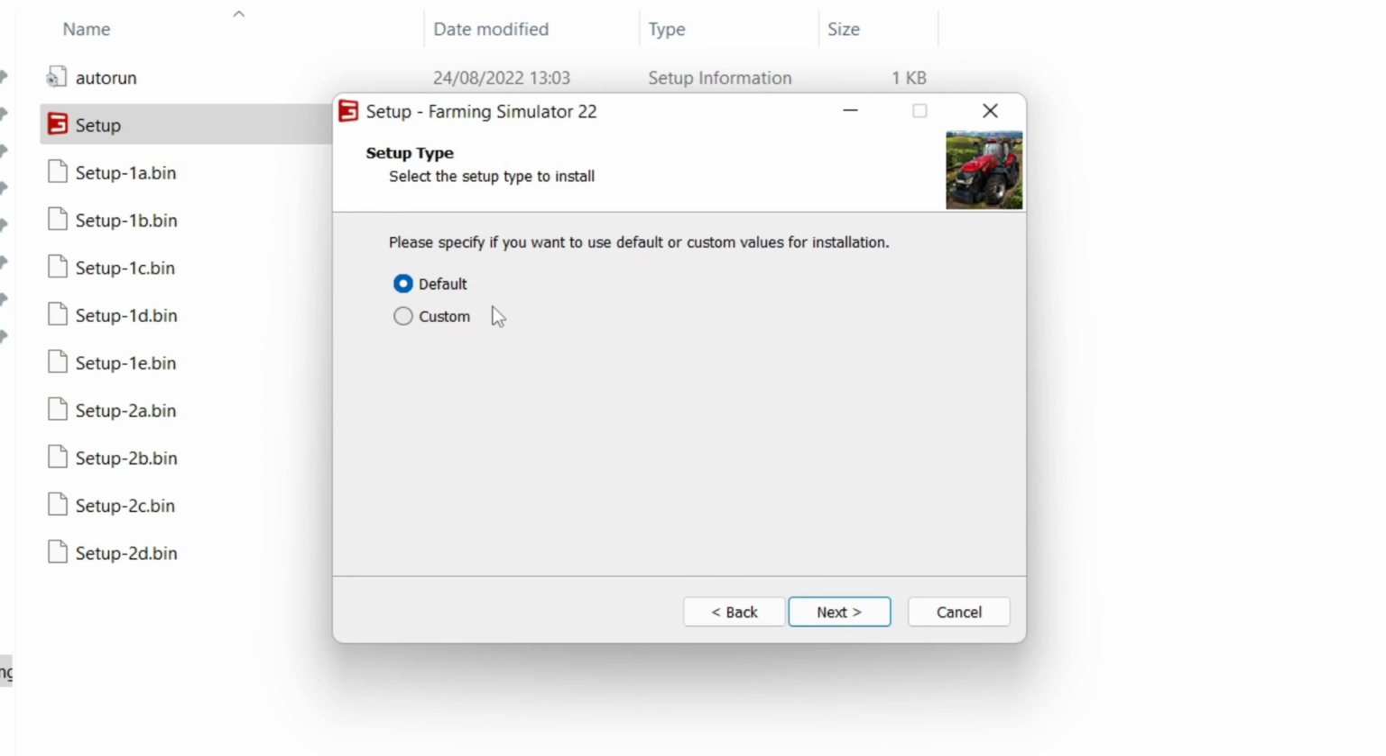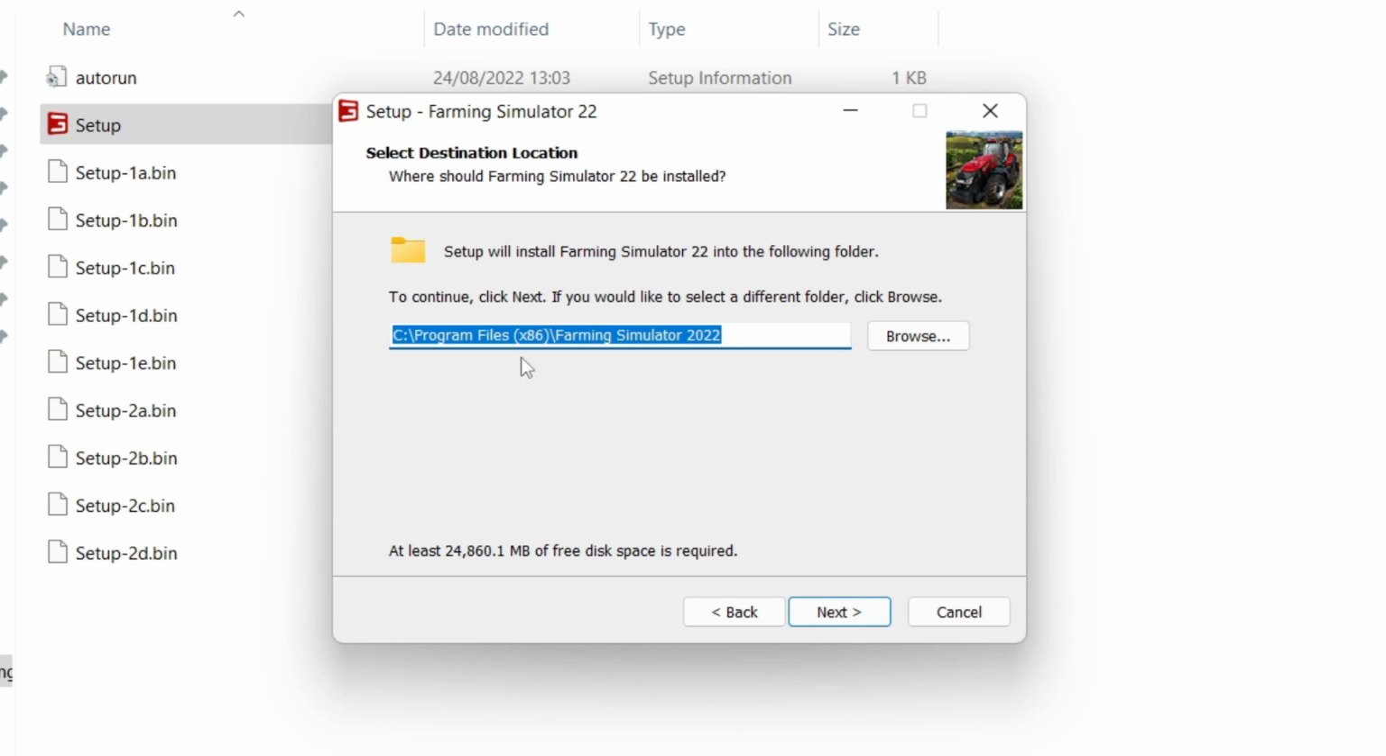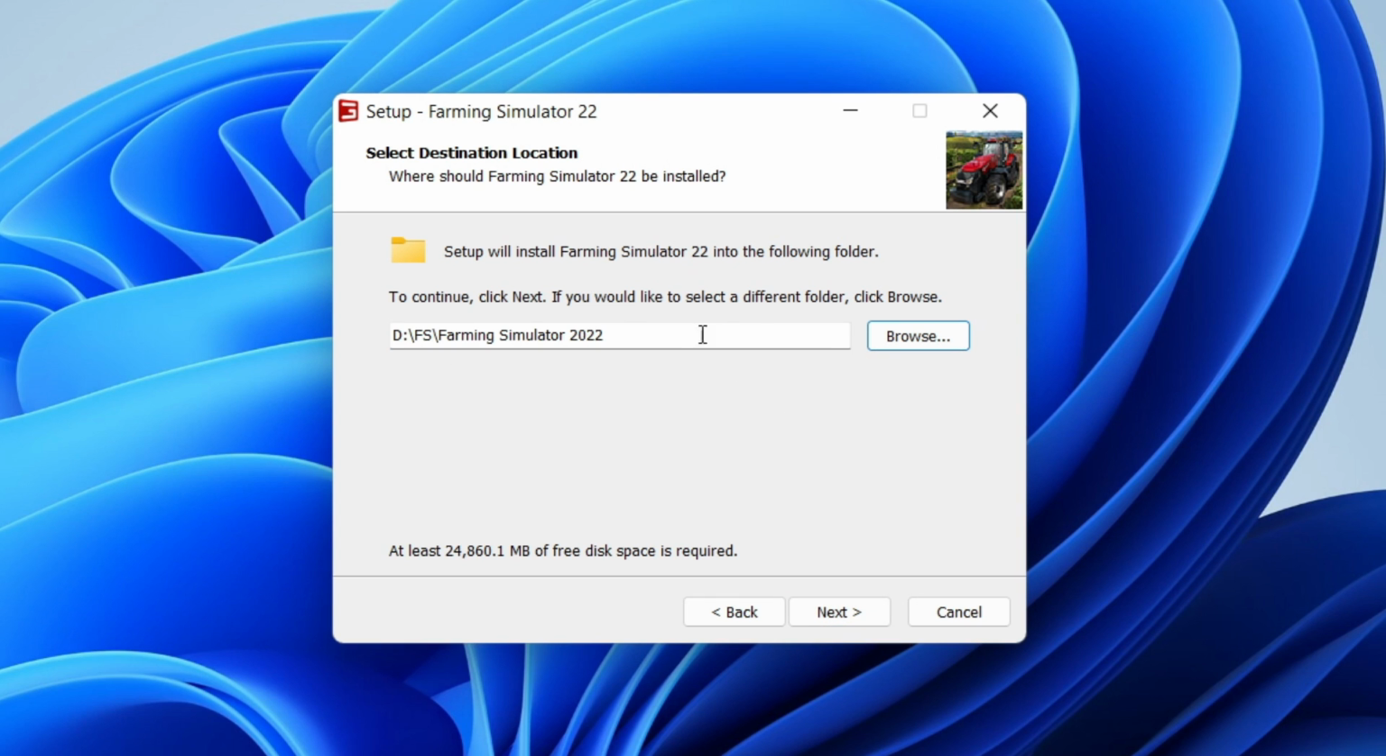And on the next page, you're going to get an option if you want a default or custom installation. Personally, I'm going to press custom because I don't want it installed on my SSD. I want it installed on my hard drive. But for most people, default is going to be fine. So I'm going to press on custom and then press next. And then I'm going to change this location here. So I've now found the location.